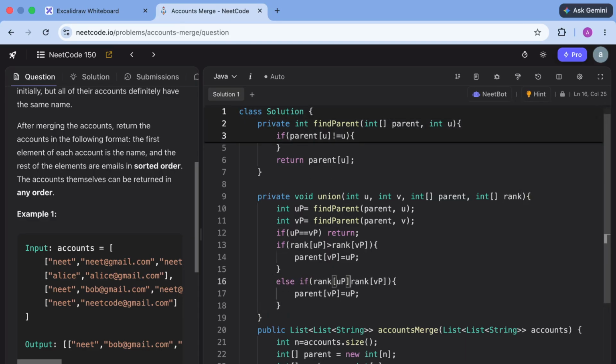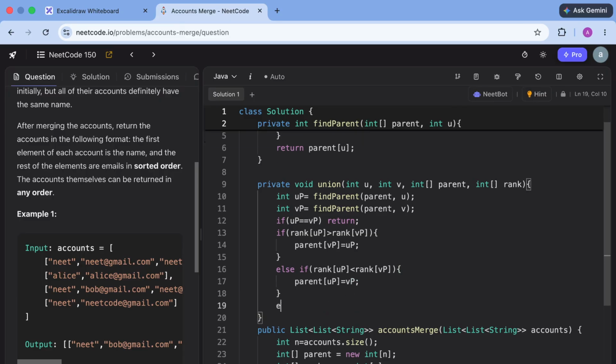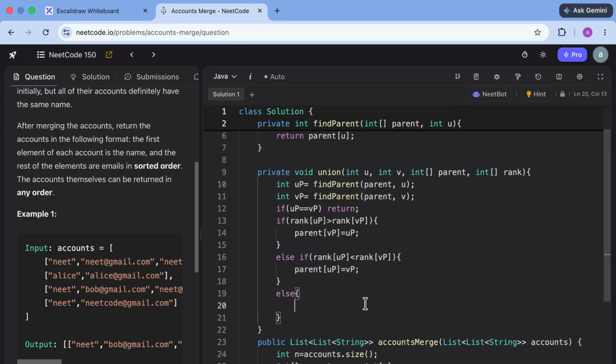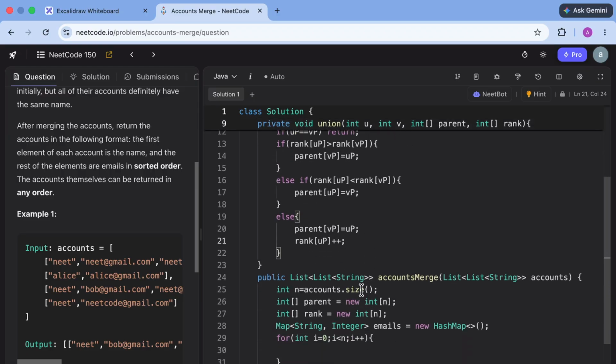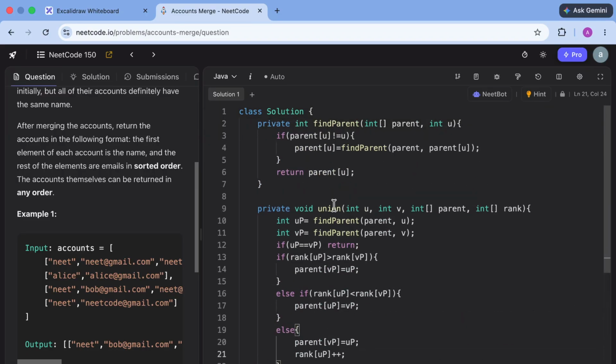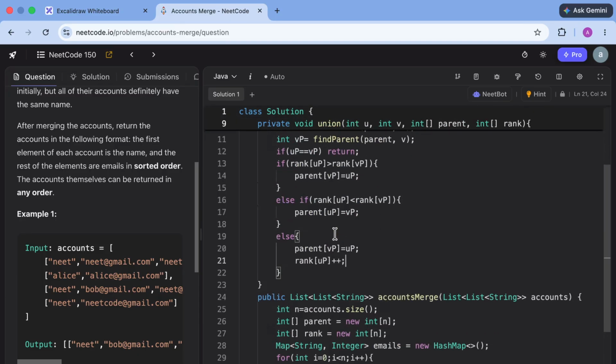Else if the parent of u belongs to the parent of v, it means both have the same rank, then we can attach to anyone. But keep in mind, when you are making the parent the u, then you also need to increase the rank of u by one. So that's the DSU main two functions.